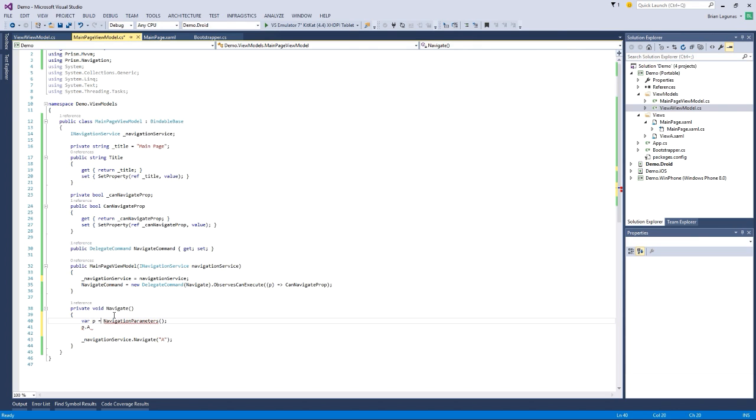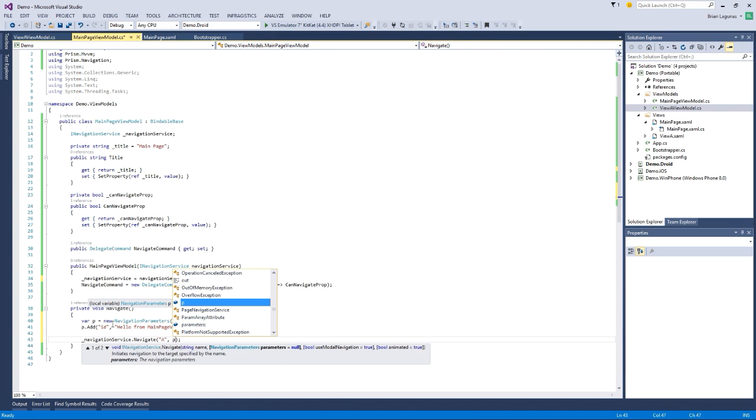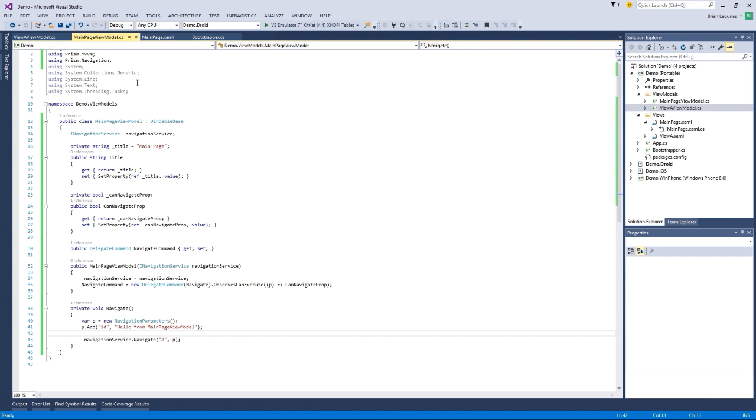Oh, there's my new again. There we go. So I'm going to add, I got to give it a key, right? The key is, I'll just call it ID. And then object of value. It can be any value. It can be integers, doubles, doesn't matter. For me, it's just going to be a string, hello from main page view model, right? You can add as many parameters as you want, doesn't matter. And then you simply pass it into your navigate call.